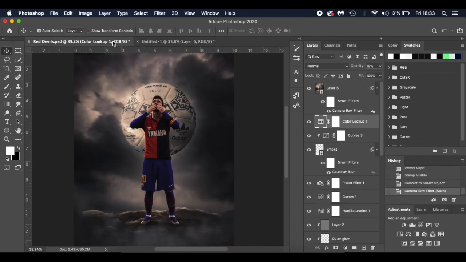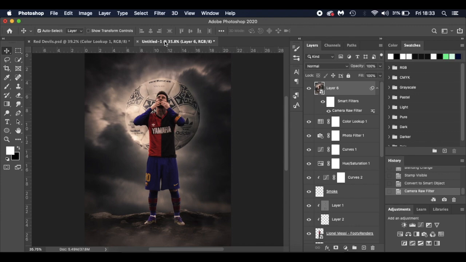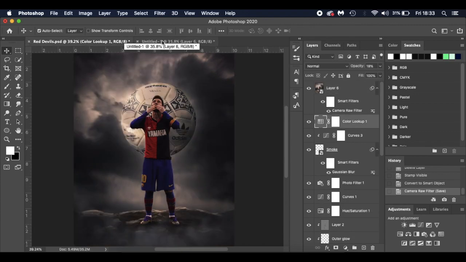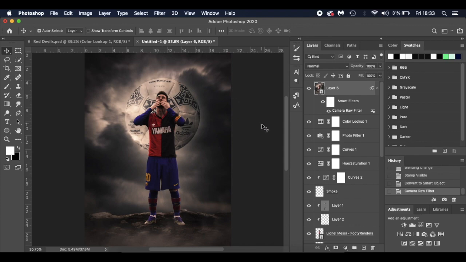If we just compare and contrast, that was a little bit more blue and darker, but I think I do prefer this one. So yeah, there you go. There's our Lionel Messi edit. I feel like it was a little bit rushed. Remember, I'm talking too fast because I want to get the tutorial out. I don't want you guys getting bored.